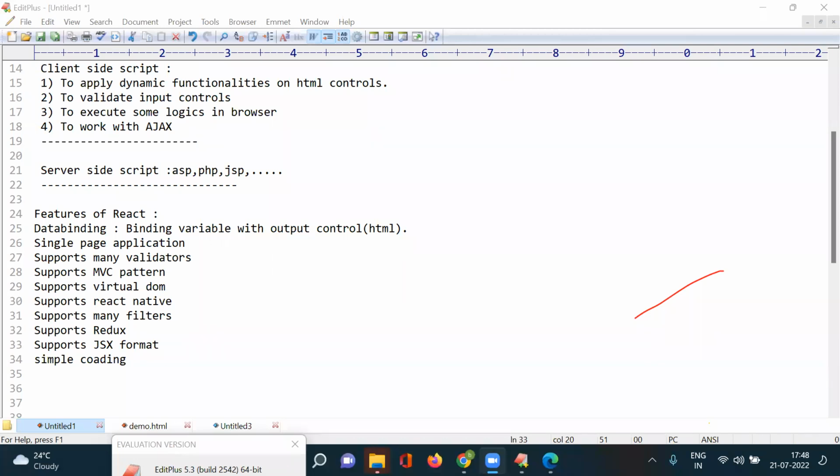If you take Angular, by default, built-in one-way and two-way data bindings are available. But in React, by default, only one-way data binding is there. Yes, but we can also achieve the two-way data binding, that I will explain to you. Next.